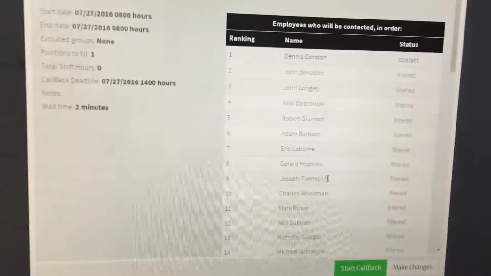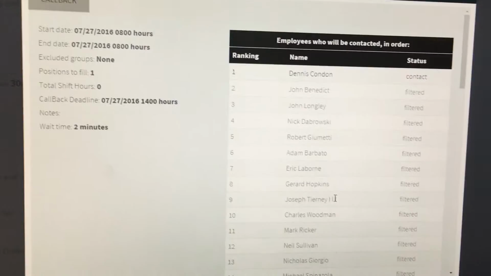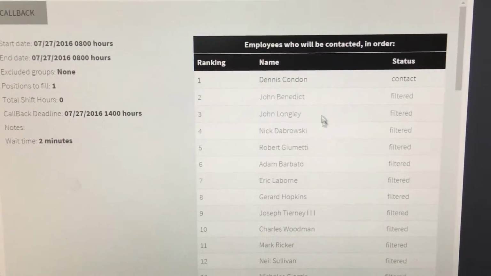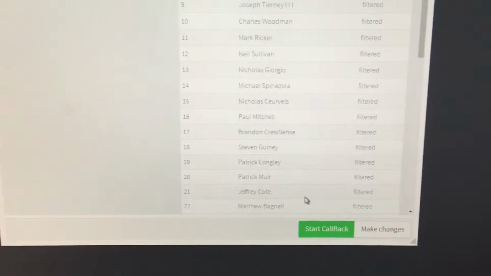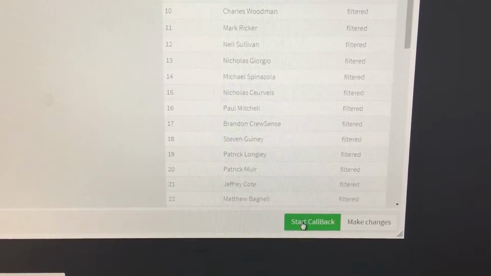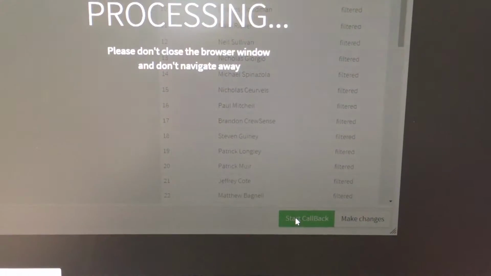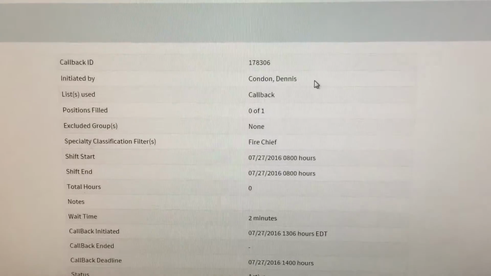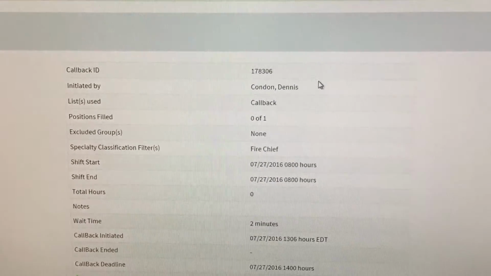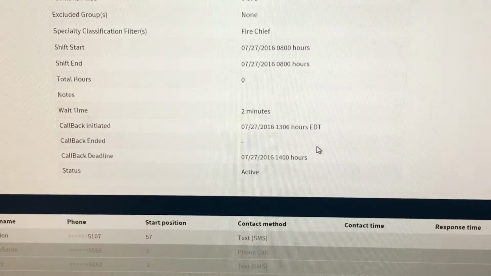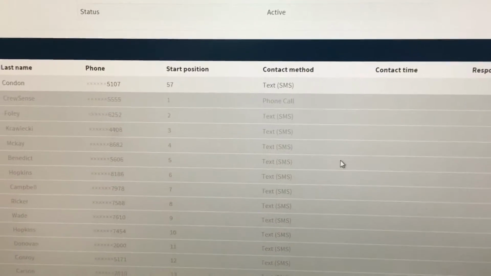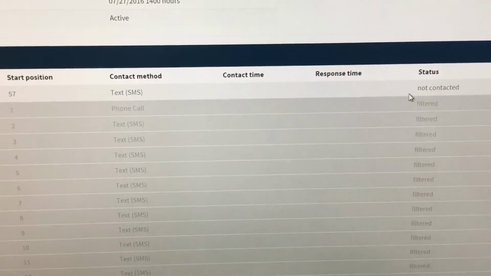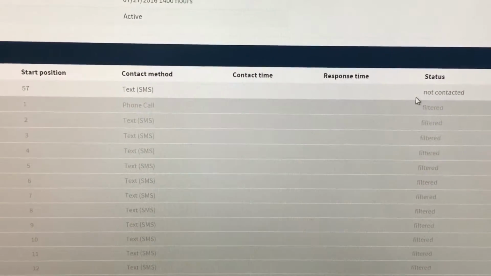So after you do your callback, you want to know who's coming back. So in this case, I did another one where it's just contacting me. Everyone else is blocked out. And so it's a test, and I will click Start Callback. And there's 2 ways of figuring out where people are. So it's going to give you, after you start callback, all your criteria. And then down below, if you scroll down, it's going to give you a status. So right now it hasn't contacted me yet.